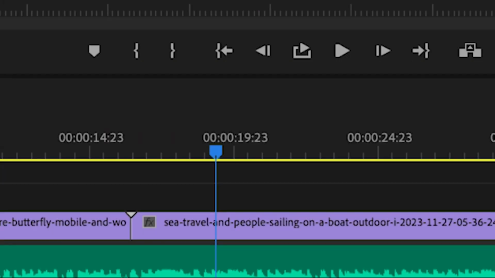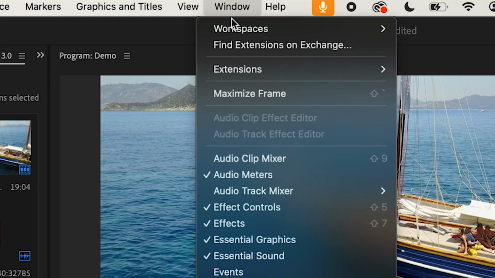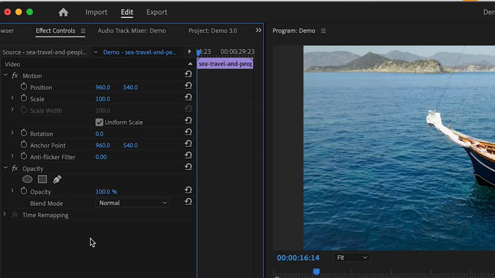Now to do this, all we need to do is click on the clip that we want to apply the zoom effect to. I'm going to go to around the beginning of this clip. And then all we need to do is go to the effect controls of this clip. We can do this by going up to Window and then going down to Effect Controls. That's going to bring up this window here.